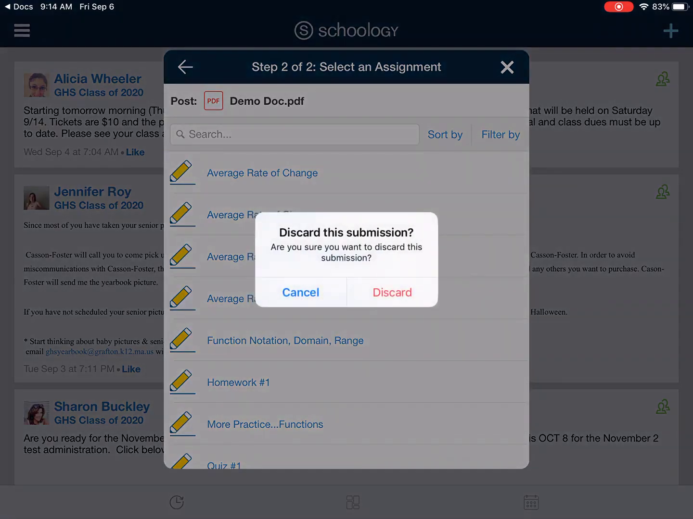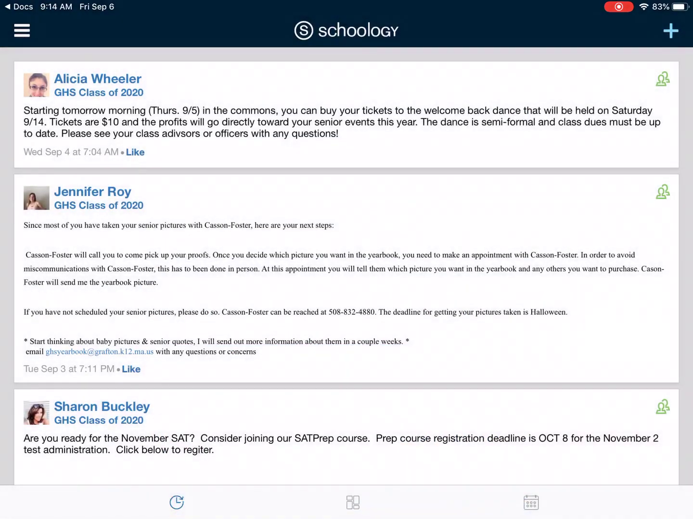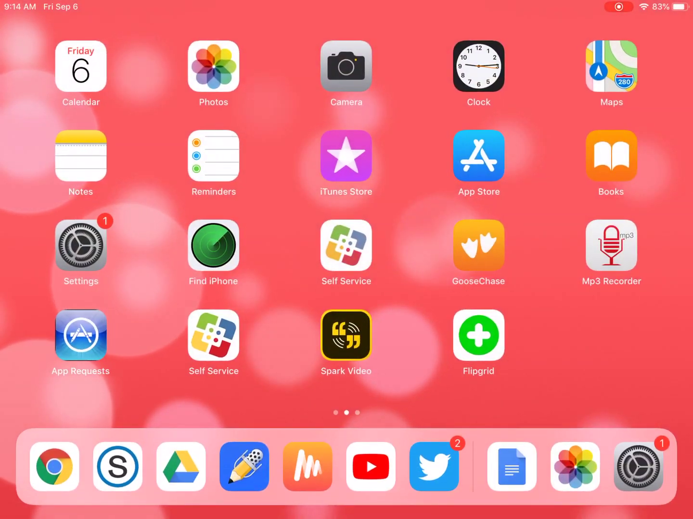That is all to submitting a note from Notability or Google Docs directly from their respective apps to Schoology. So I hope this demonstration was helpful.